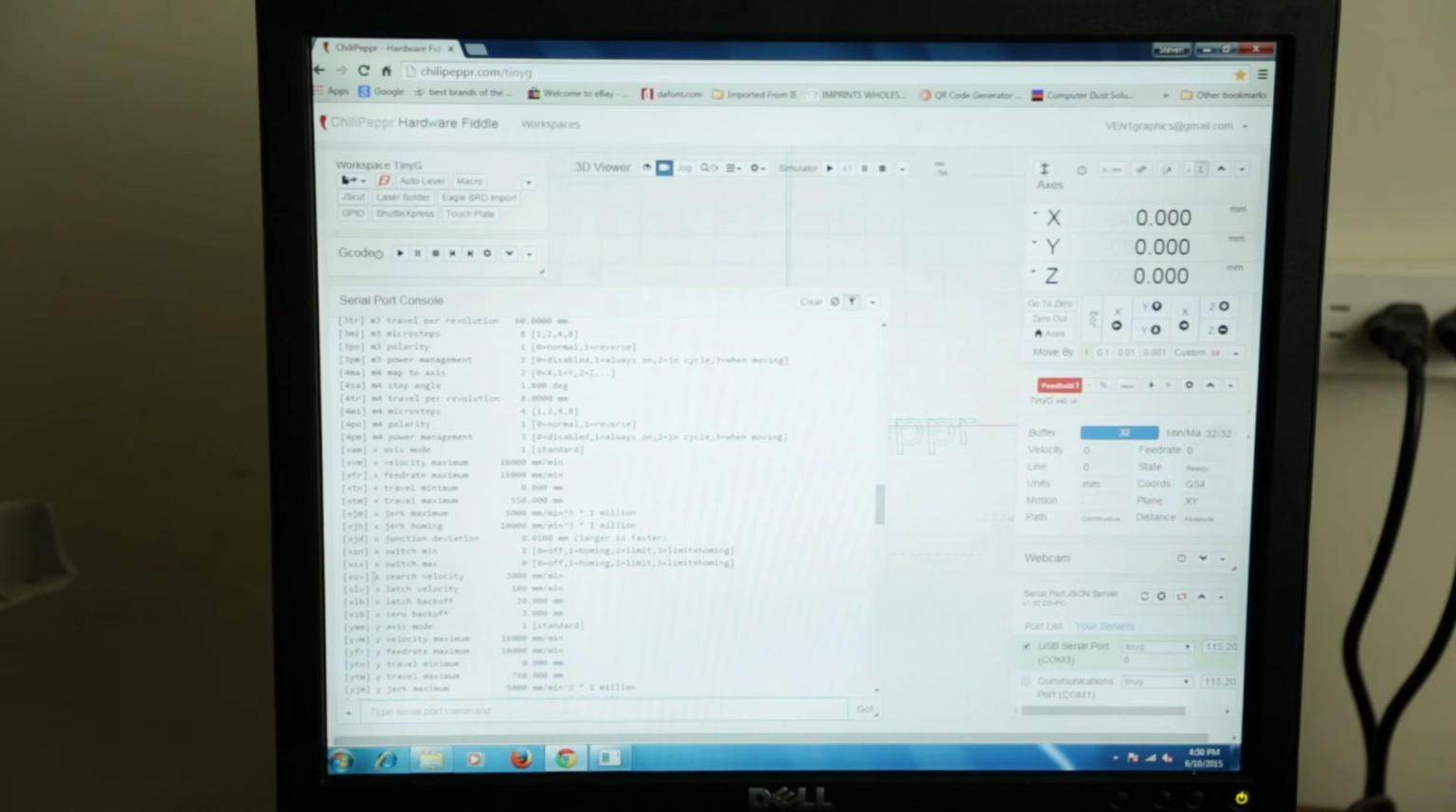Okay. The search velocity is 3,000 millimeters. The latch velocity is 100 millimeters. Latch back off is 20 millimeters. And 0 back off is 3 millimeters.